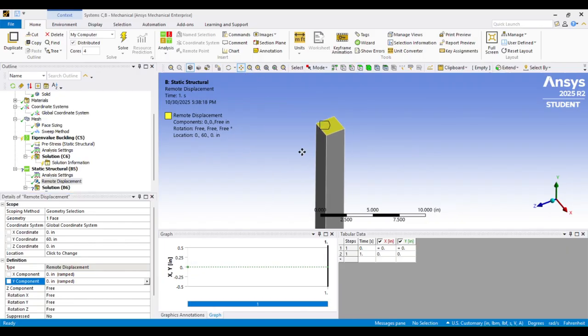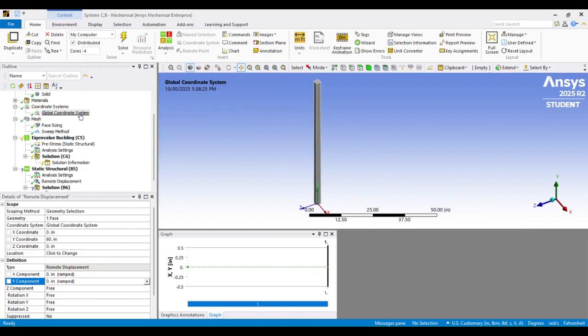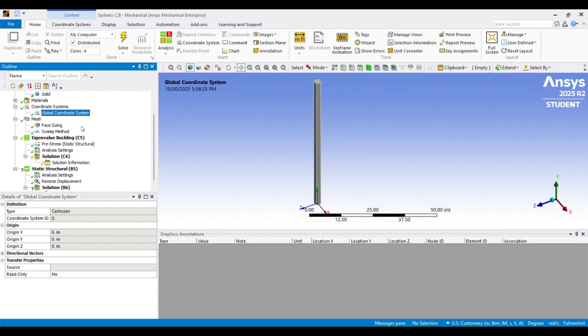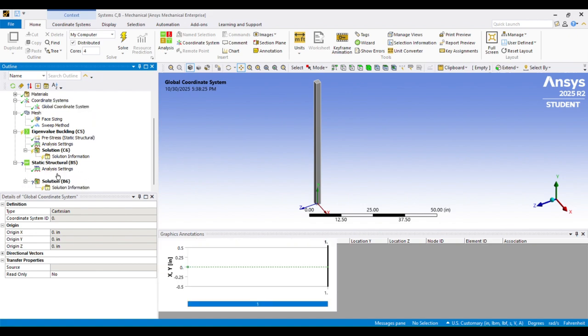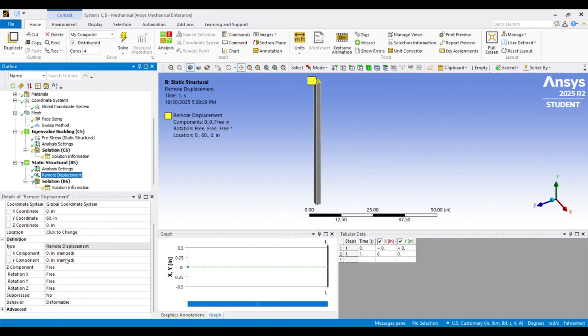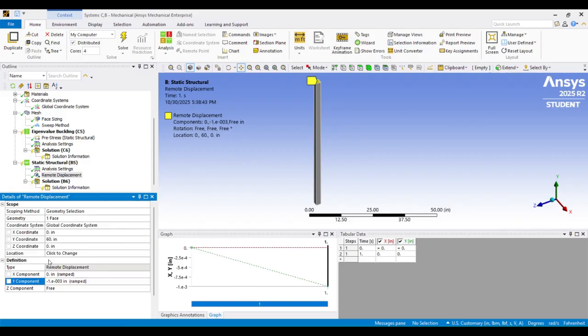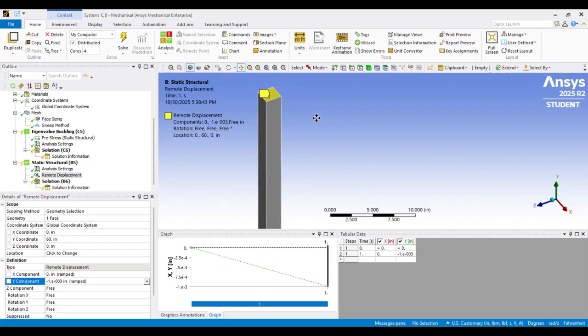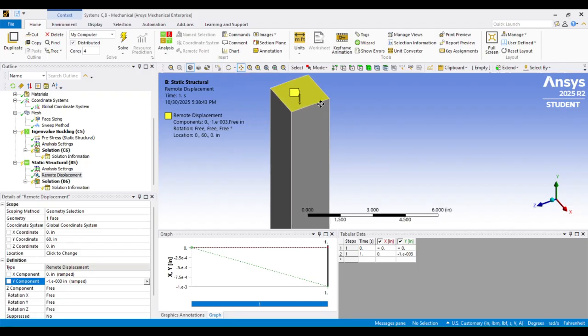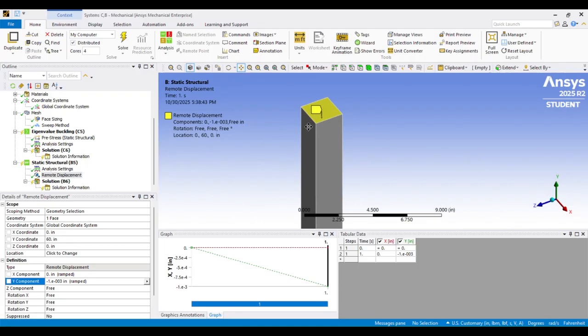And now in order to actually load this, instead of using a force, I'm going to apply a small displacement in the negative y direction. So I'm going to do 1 mil displacement in the y direction. And that is going to provide the loading, the axial loading for the buckling case.